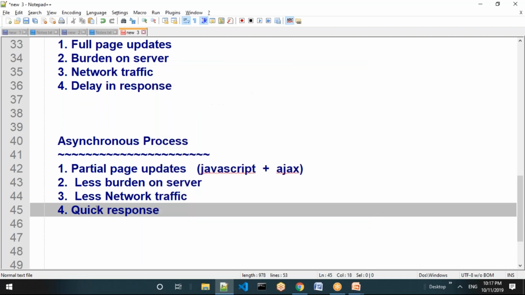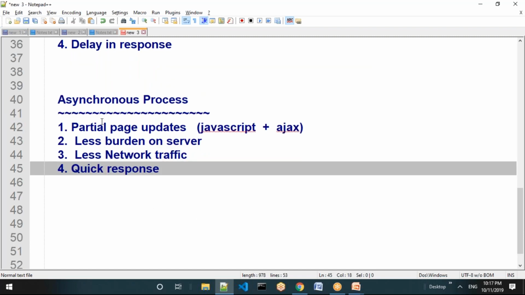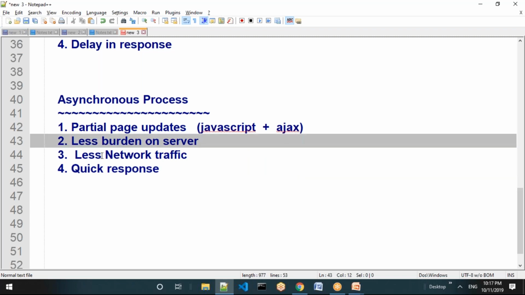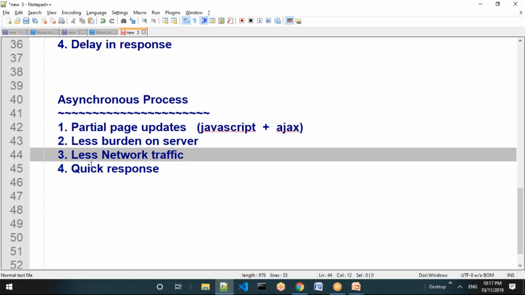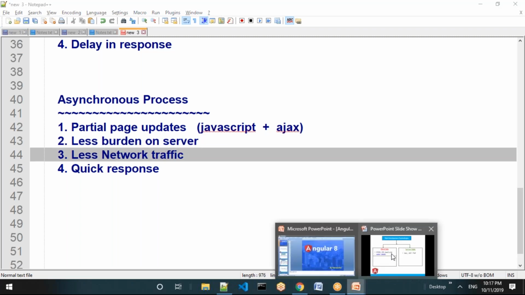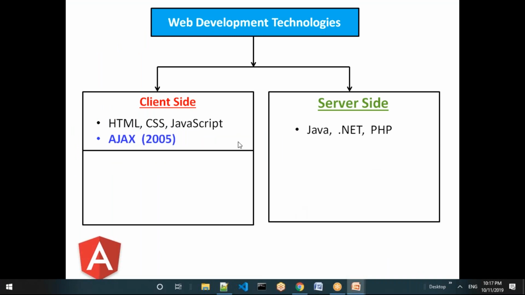All of this is possible with the help of the Ajax concept. Using Ajax, we can get the data from the server, and the rest of the operations we can do at the client side. Ajax is a client-side technique which was identified by the Google team in the year 2005.